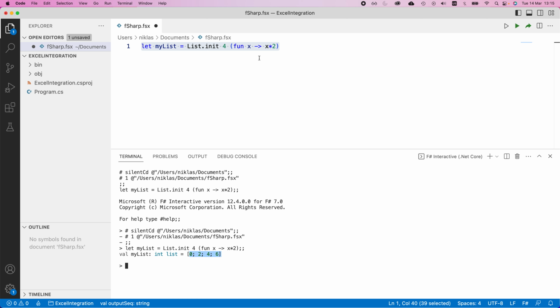So you could easily build up more complex functionalities here, and it gives you a very generalizable way of initializing your lists in F#.